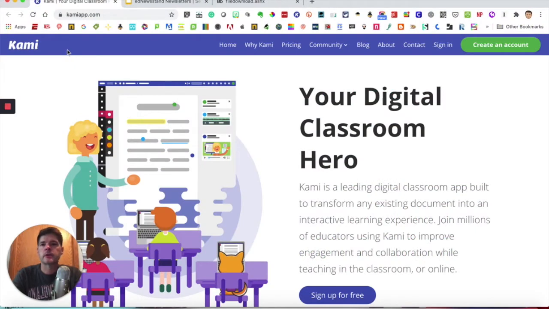So to get started, you head to kamiapp.com. And when you get there, you're taken to their main screen. And as you can see, there's a description on their main screen. It calls Kami your digital classroom hero, the leading digital classroom app built to transform any existing document into an interactive learning experience. Millions of educators using Kami to improve engagement and collaboration while teaching in the classroom or online.